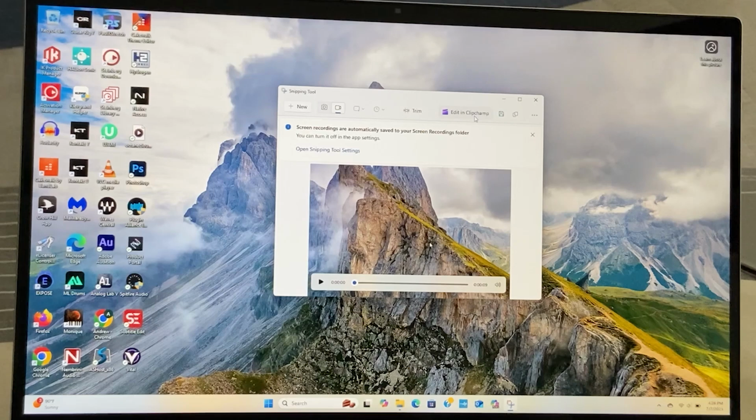I could edit the file in Clipchamp. That's an application that comes with this operating system. I can play the file in order to see if the recording is good. Here's my cursor moving around.